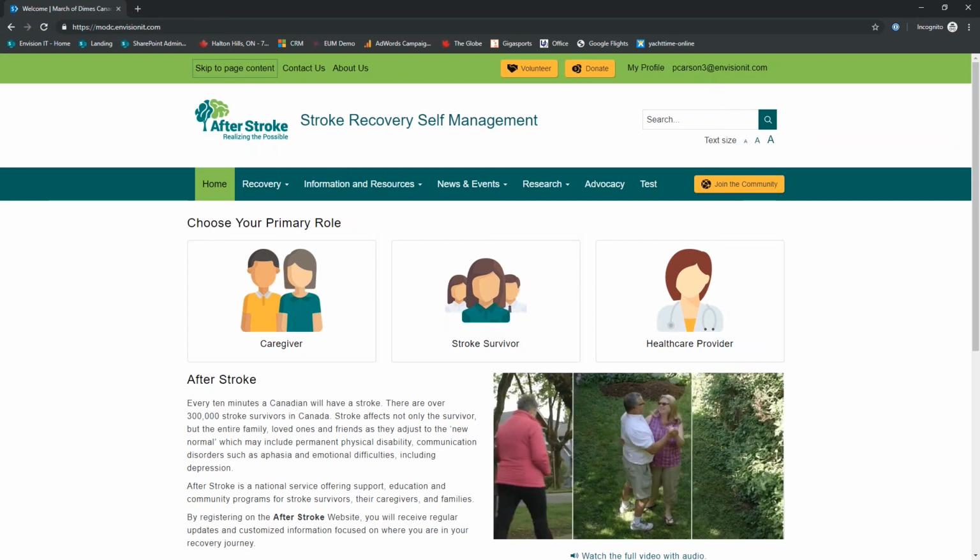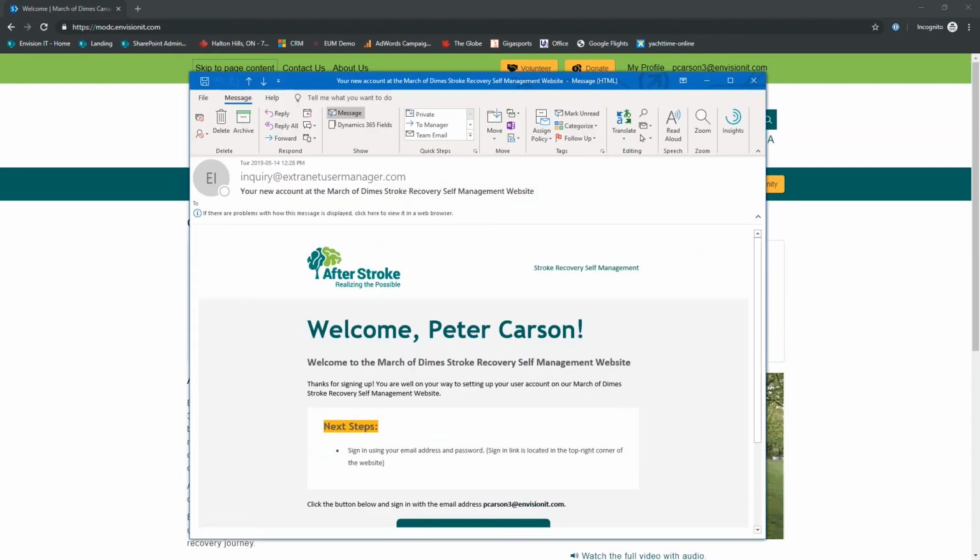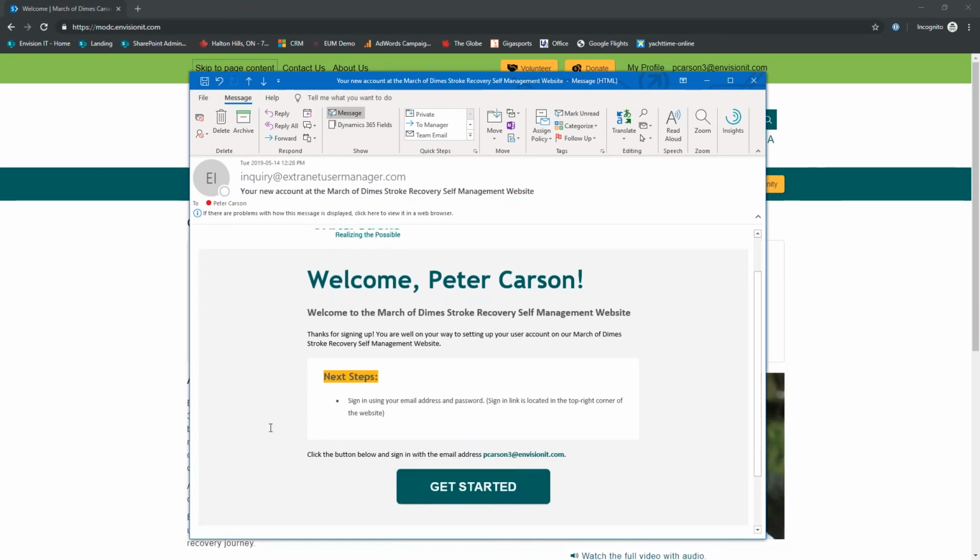Now there's a second email that was sent to me as well. Let me just open that one up here. This is the welcome email. So this is important. When I'm curious about coming back to the site, maybe I don't remember the URL or what's up in there, I can just click on the get started. That'll take me right back into the site from there.